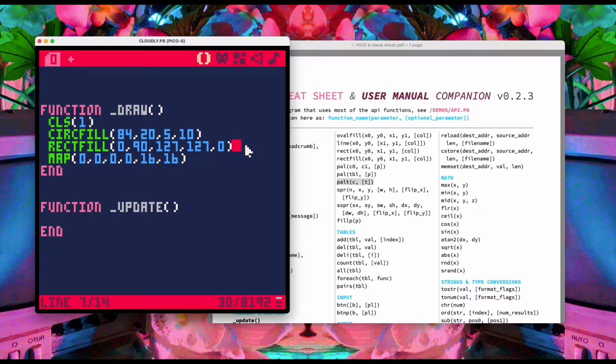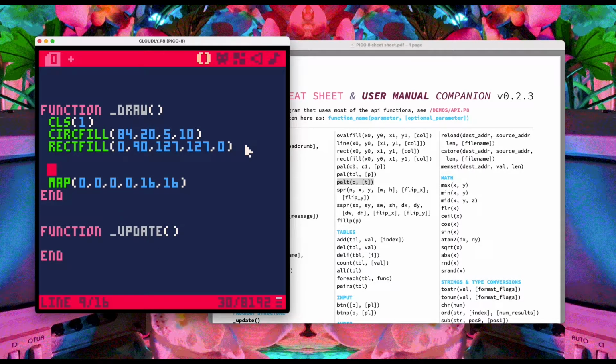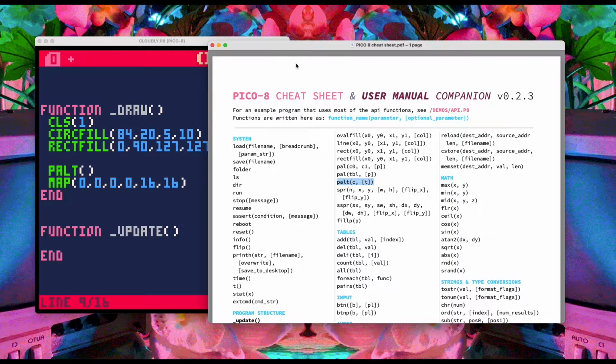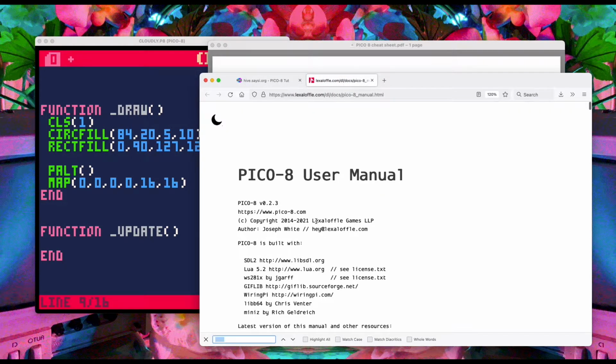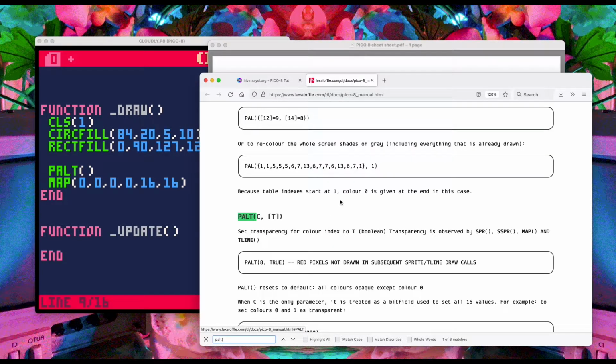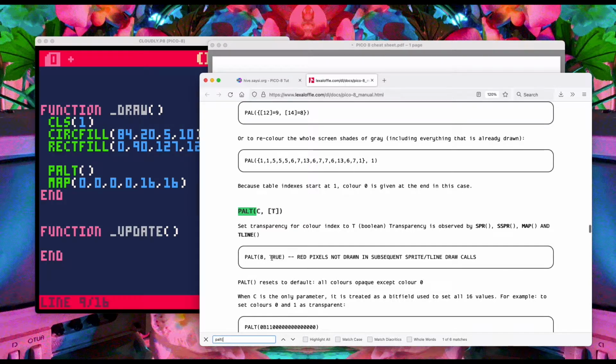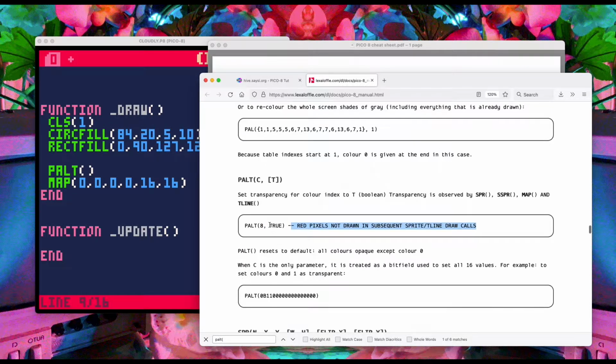So right here, I'm going to say palette, and then how does palette work? Let's open the documentation. Command F, palette. All right, set transparency for color index C to T boolean. Transparency is observed by these functions, and so passing true with a C of 8 will make red transparent. So if you pass false, then it's not transparent. So color 8, it is correct that it is transparent.